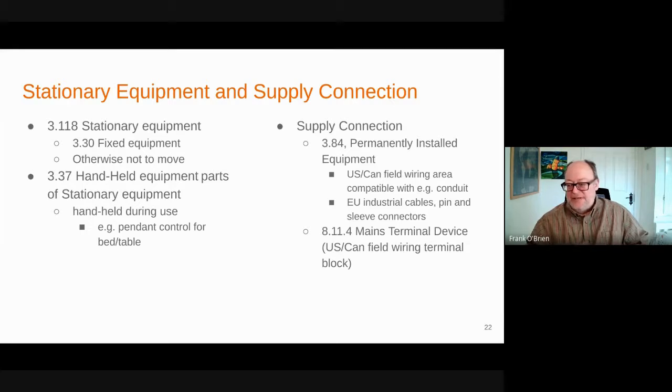And then handheld equipment is a subset of stationary equipment. So I kind of wanted to introduce handheld. It's handheld during use as defined, but it's kind of tied with a cord to the stationary equipment, fixed or otherwise. So keep that in mind. If you're reading handheld applicable tests, you might say, well, my equipment's stationary. But there can be handheld parts of stationary equipment.